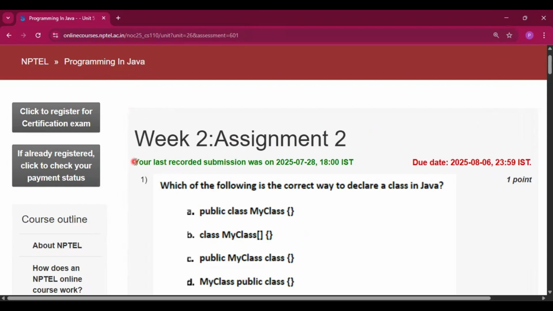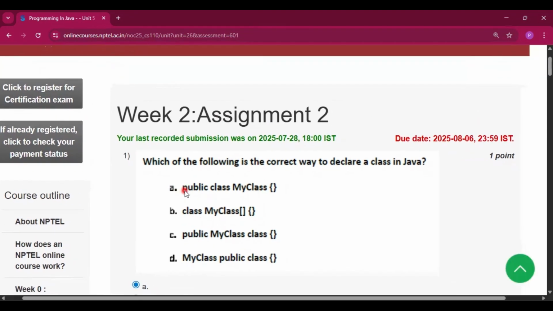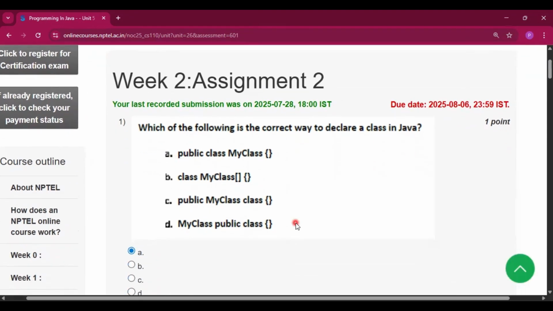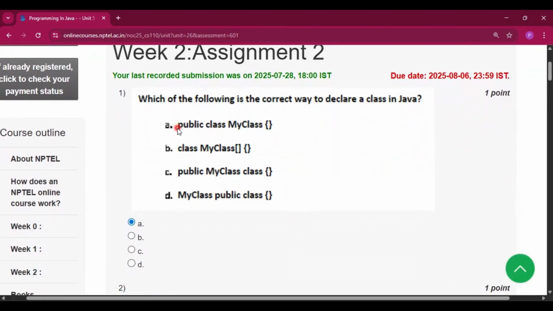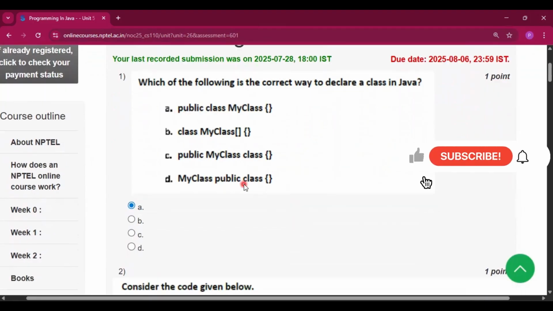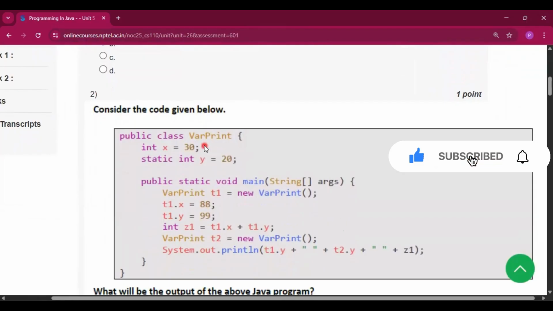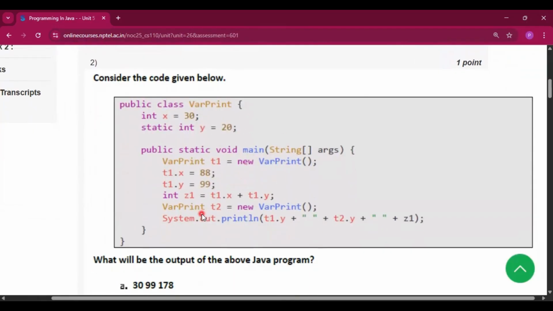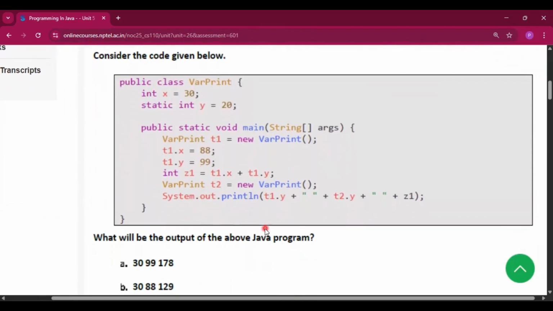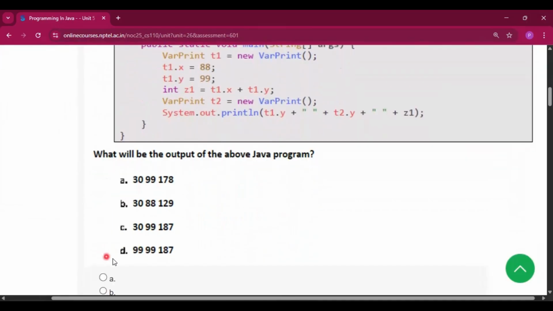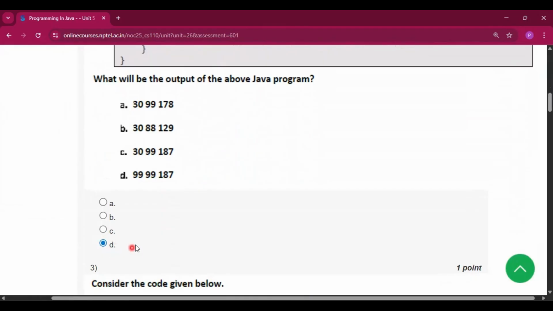Now the first question is, which of the following is the correct way to declare a class in Java? So we all know it is an easy question: public class MyClass. Now consider the code given below. So this is the code which is given. If you write this code in your editor, then you will see that the answer will be 99, 99 and 187, that is option D.